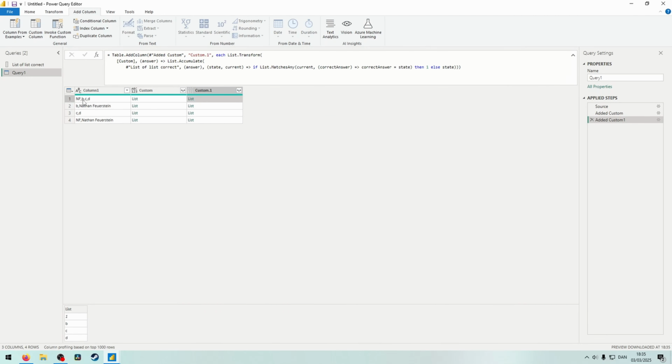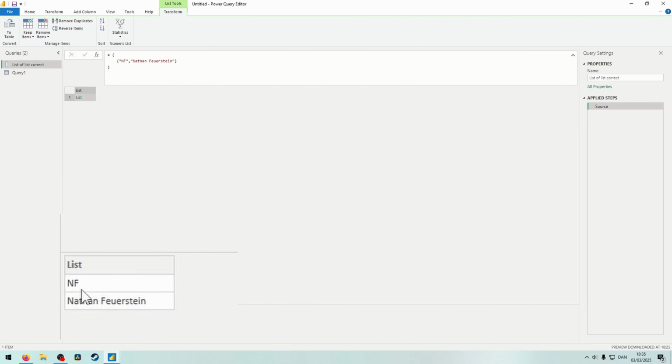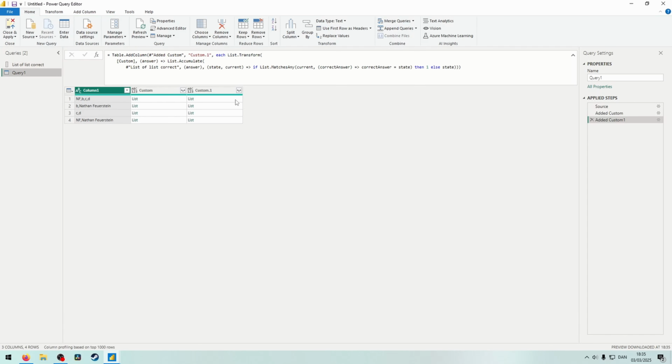In this case, NF is equal to NF, which is one of the correct aliases. So this first row outputs a 1, and the next rows are not equal to NF or Nathan Feuerstein, so they output the original value. In the second row, I have a B and a 1, and in the fourth row, I have someone who does a little trolling, and they actually wrote the same answer, but in the two aliases. I'm not going to deal with that possibility, where a person gives the same answer twice, because I think the likelihood of that is too low, but that's something you can play with yourself.